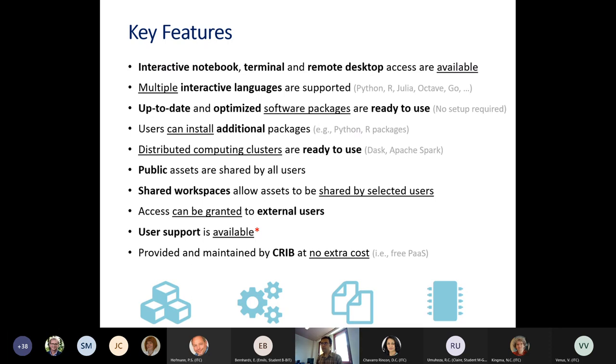We are providing limited technical and user support. So if you encounter any issues on the platform, if you have difficulties in doing a computational analysis, you can always contact us and we can help you with that. And the platform is in fact provided and maintained by CRIP and provided as a platform as a service at no extra cost. So you can use it for free for your purposes.